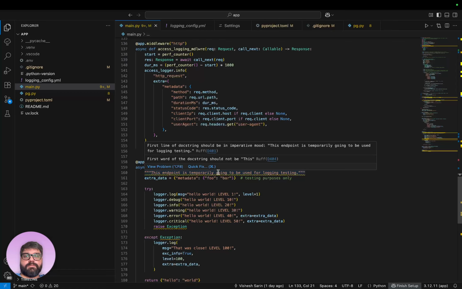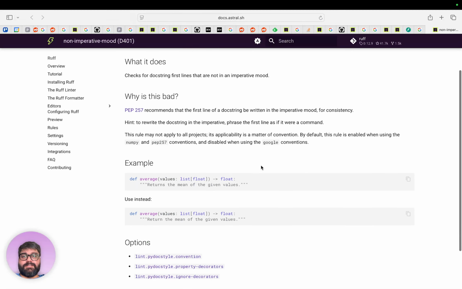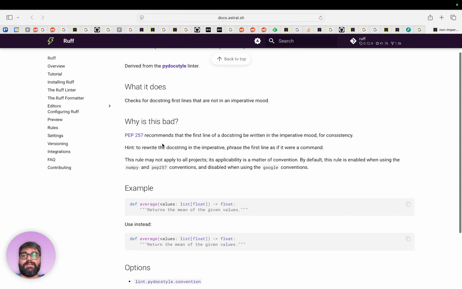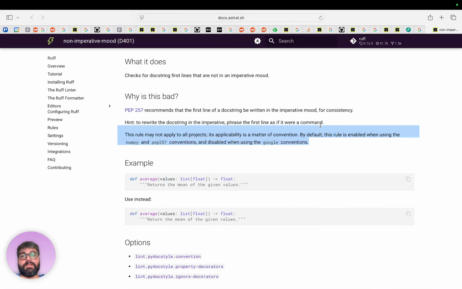Yeah, so apparently you can't start checks for docstring first lines that are not in an imperative mood. It recommends that the first line be written in the imperative mood for consistency. Hint: to write the docstring in the imperative, phrase the first line as if it were a command. This rule may not apply to all projects. Its applicability is a matter of convention. By default, this rule is enabled when using the NumPy and PEP257 conventions, and disabled when using the Google conventions.